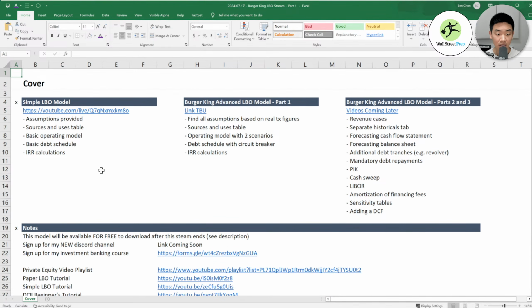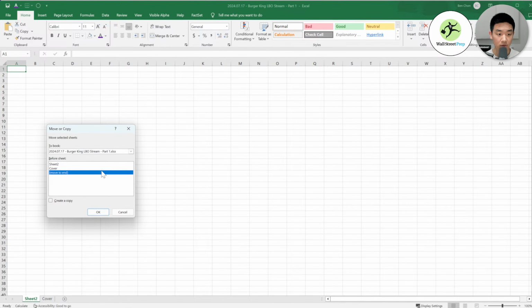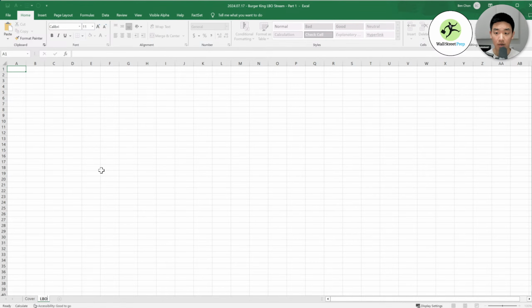And with that said, I'm going to add a tab, move this over to the end, and then this is going to be our LBO.